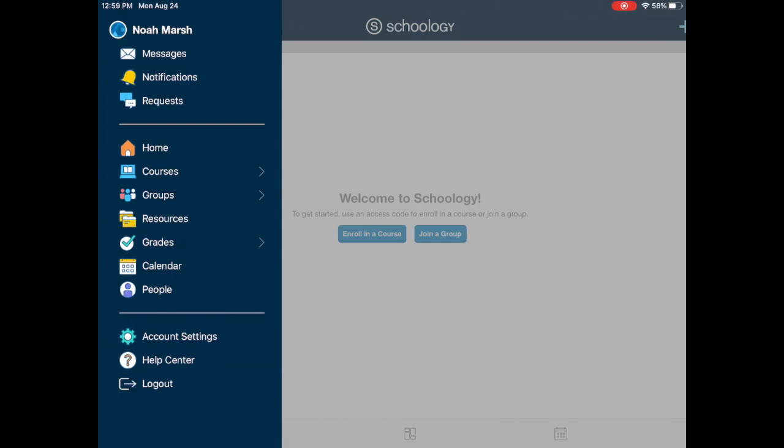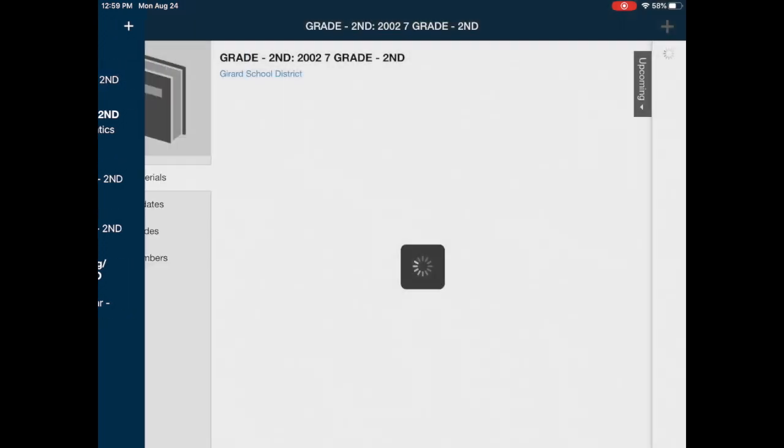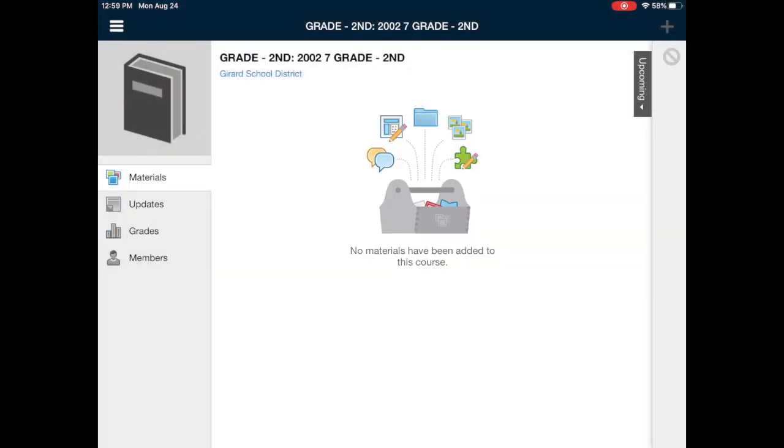Here you will get a different menu. You have your messages from your teachers, your notifications, requests, home, and there's our courses. These are the different subjects in school. Each day you will need to visit each course to see your work. This first one will be like your homeroom, and you'll need to check in daily.